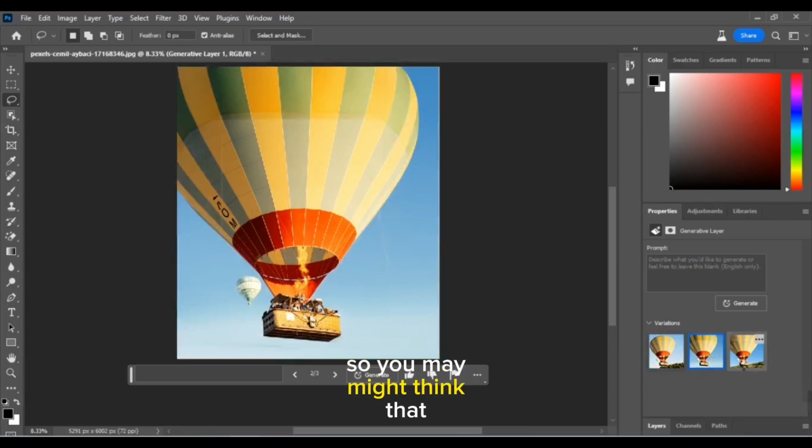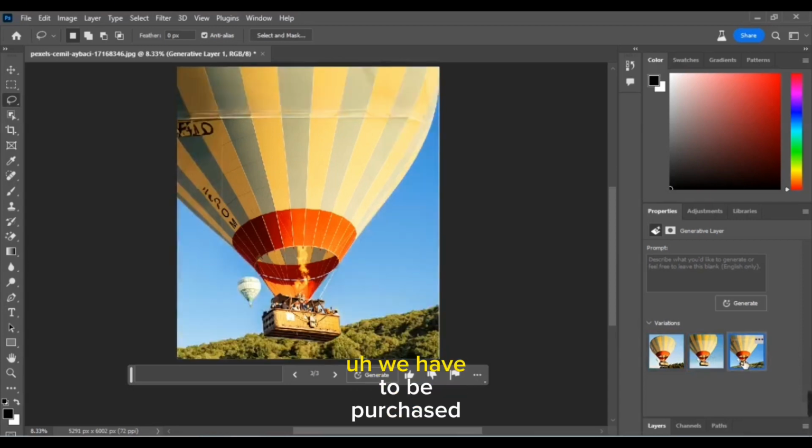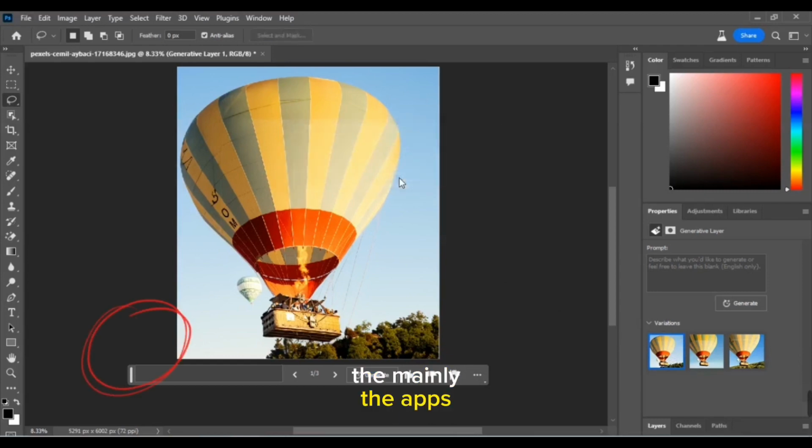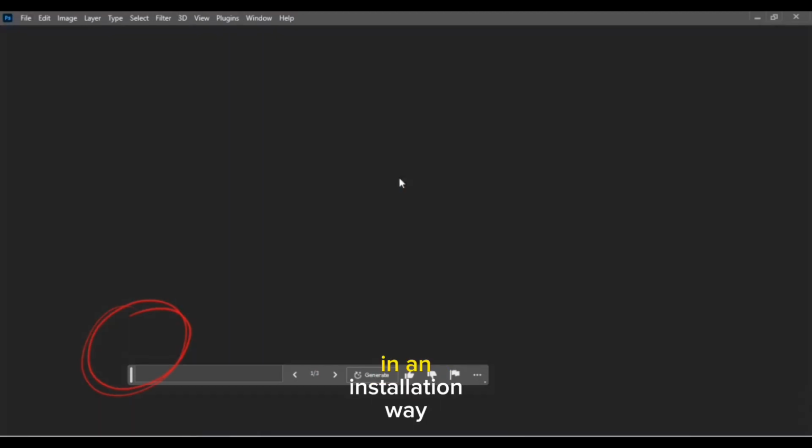So you might think that we have to purchase from Adobe Cloud, that we need dollars. No, you don't need to. In this process you can download any software from Creative Cloud, and I will show you that it's not fraudulent. All the software supported on my PC, mainly the apps, is available in an installation way, not on the buy process.